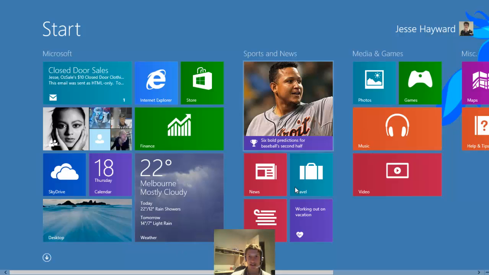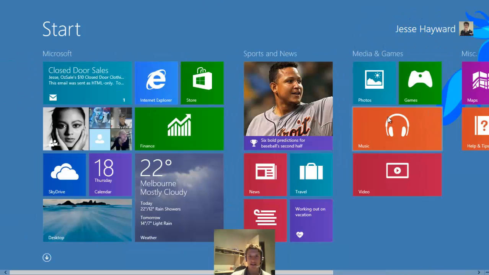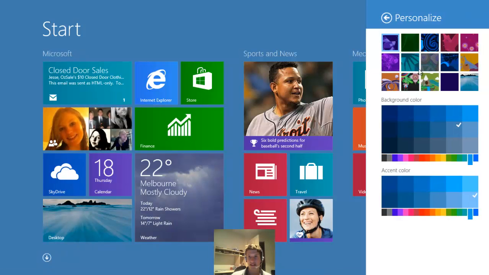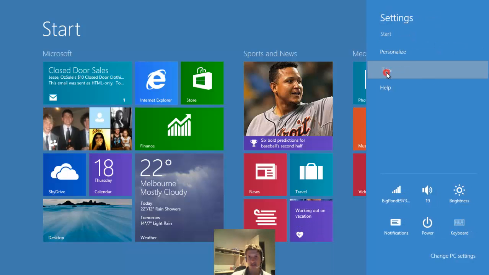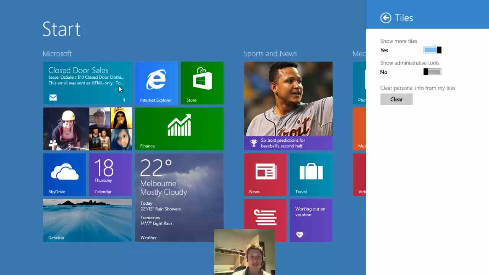Secondly, I think that you'll notice that the Metro UI Start is a bit more customizable. If you go to Settings, Personalize, you get a lot more options here, and a lot more different colors that you can choose from. You can also choose on tiles, and you get Show More Tiles, which allows you to add that extra row. So originally my screen would default to 3 rows. I've currently got 4 going.